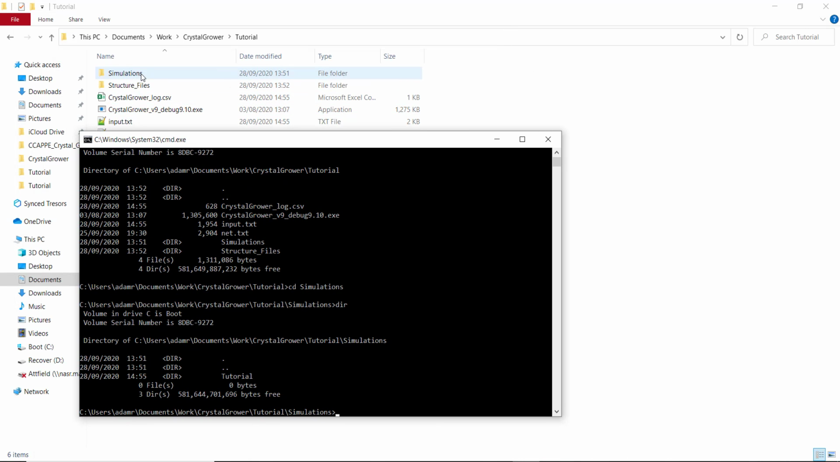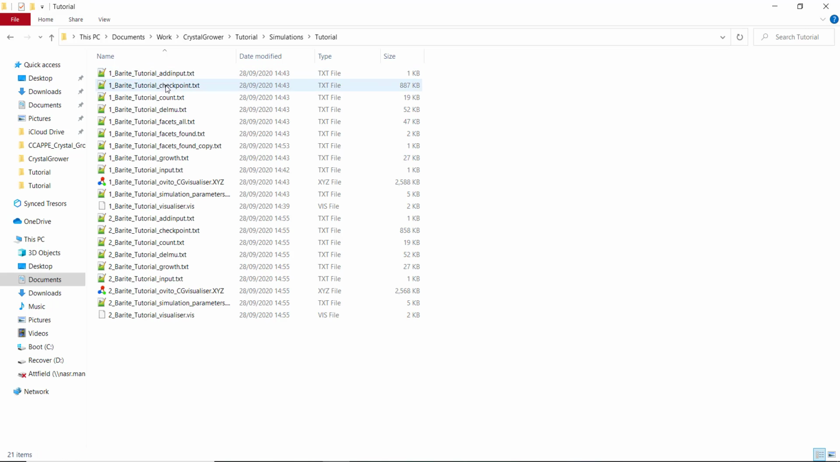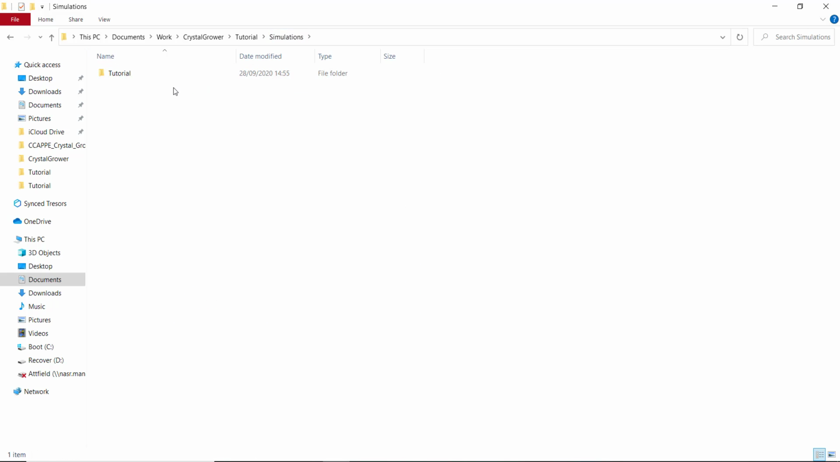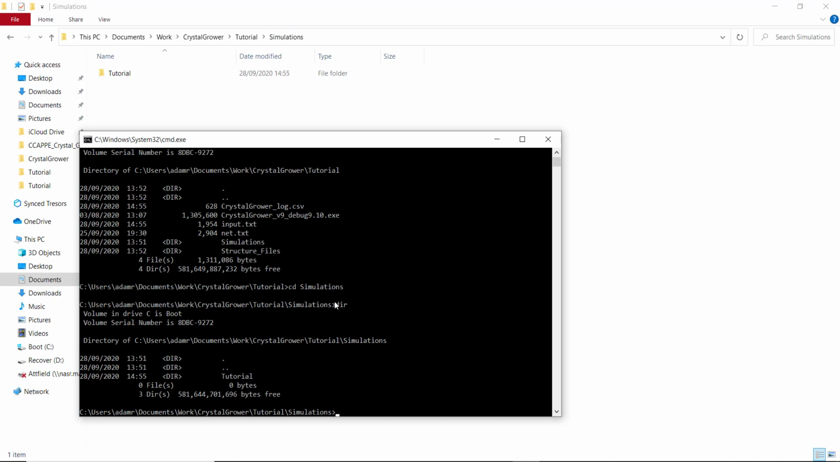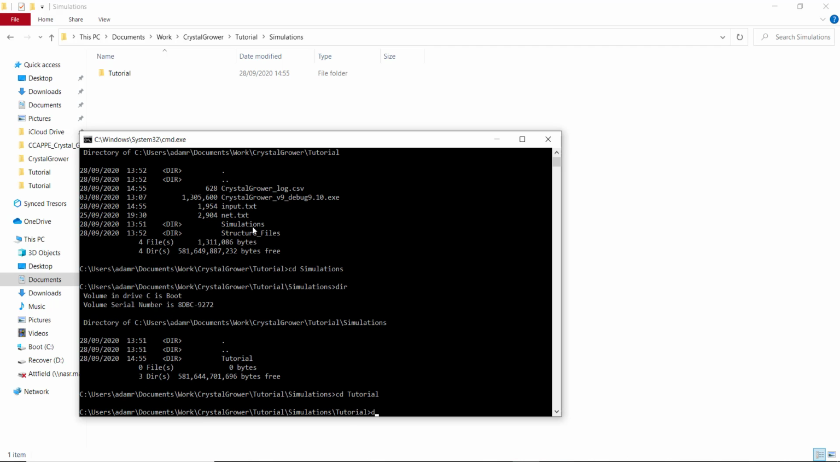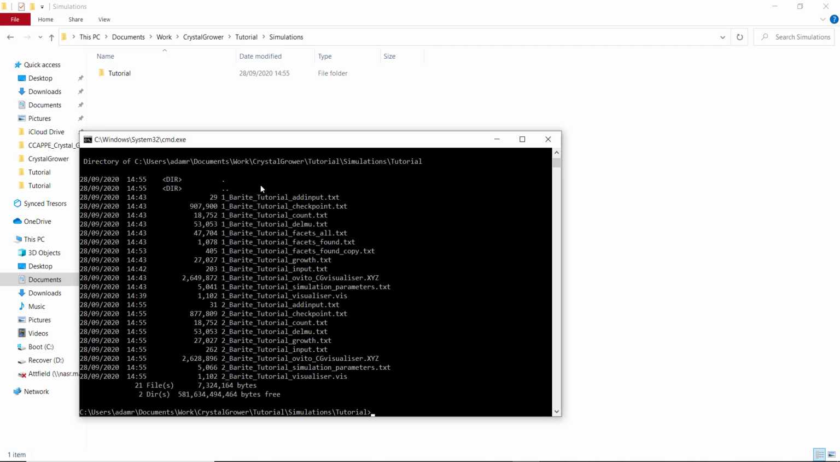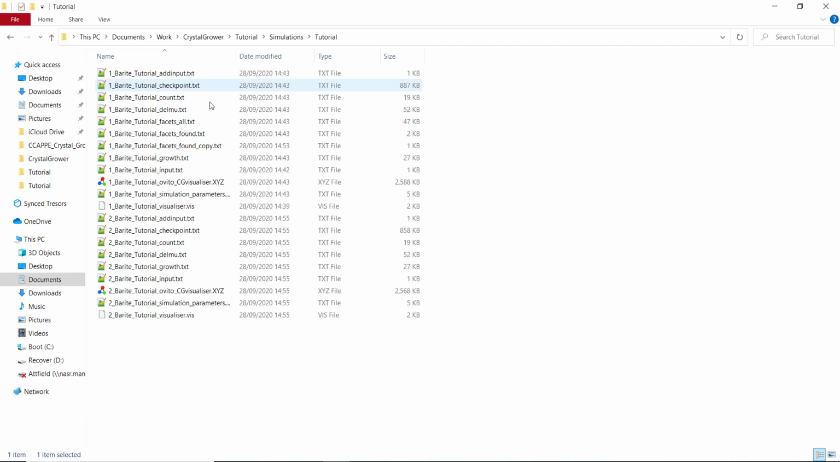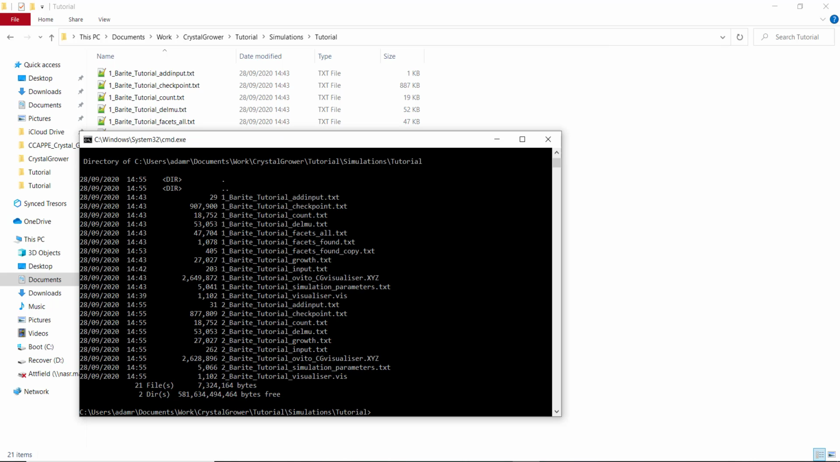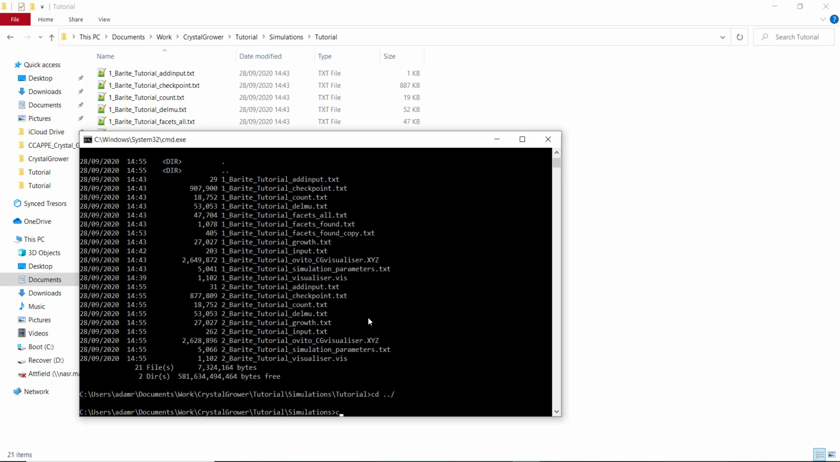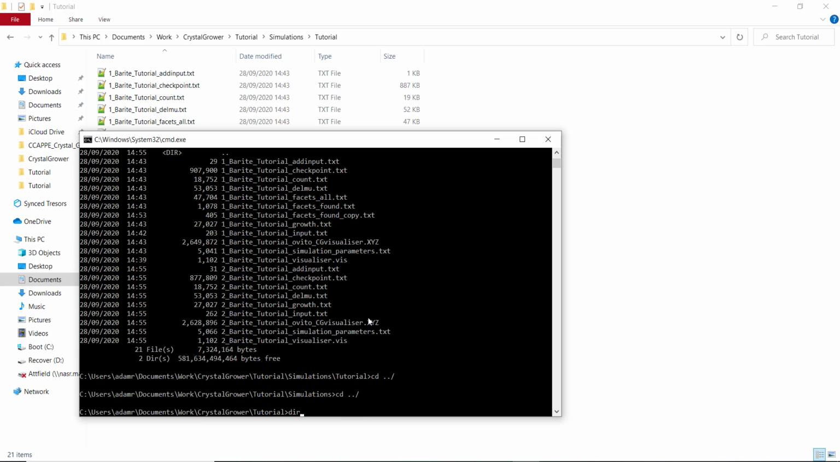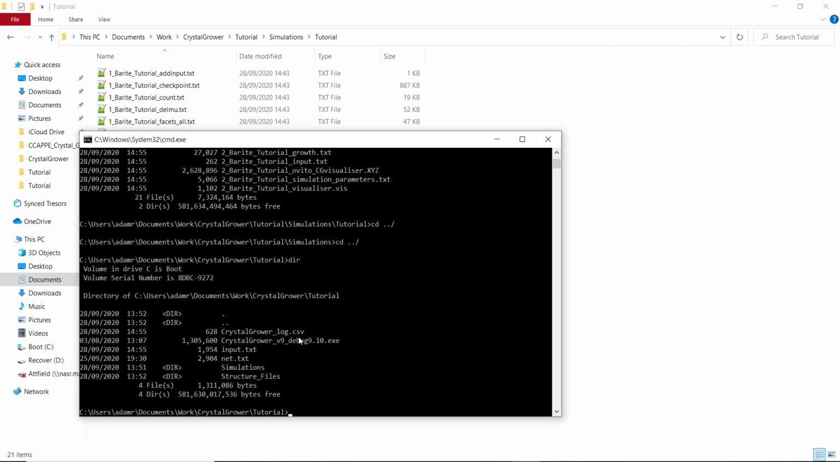So if I go to that in my File Explorer window, you can see that I have the tutorial folder. So if I navigate into that tutorial folder and type dir again, it will list all the files that are within that folder. If you want to go back up a directory, you type cd .. and then cd .. again, dir. I'm now back in the same folder as my CrystalGrower executable.